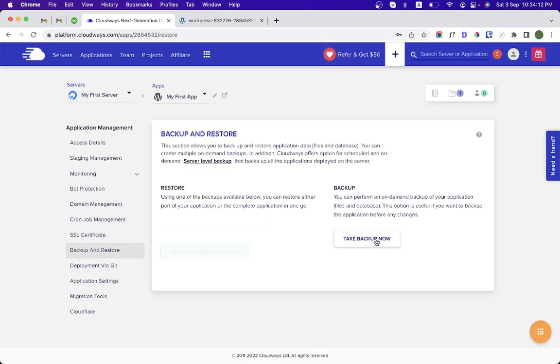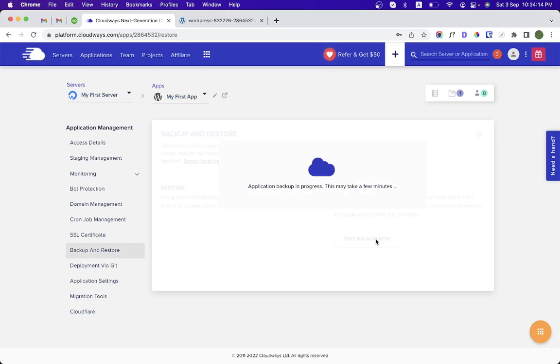For example, when we hit this take backup now, it will start creating a backup for our application, and once it is ready, you will see the list of the backups in this area. Let's wait for the backup to finish, and once it is ready, we will move forward with the other settings or options available here.